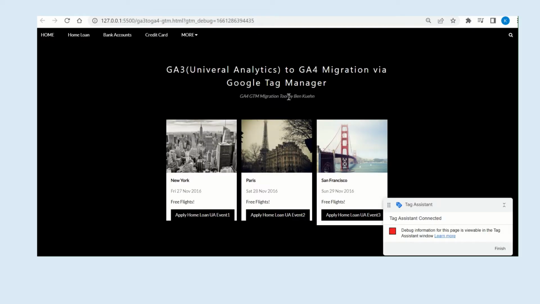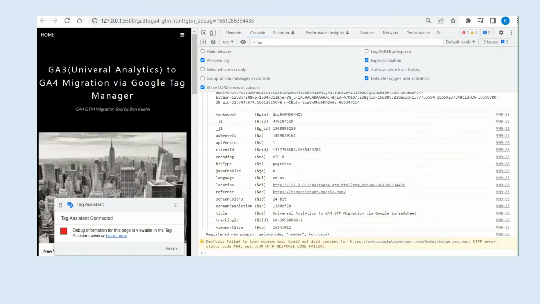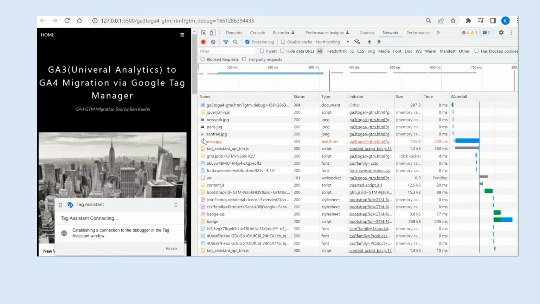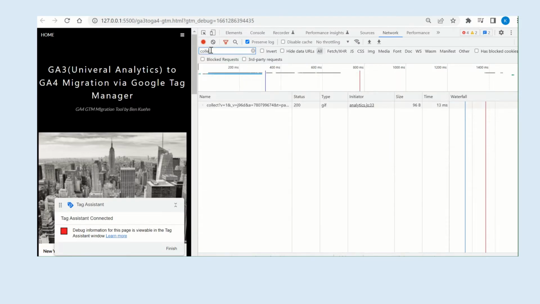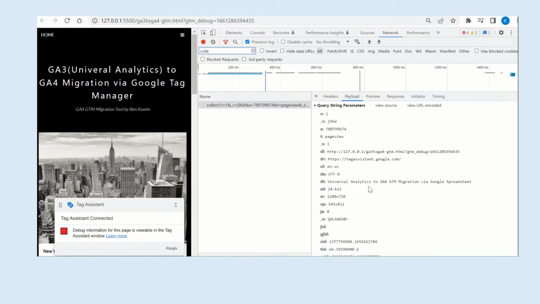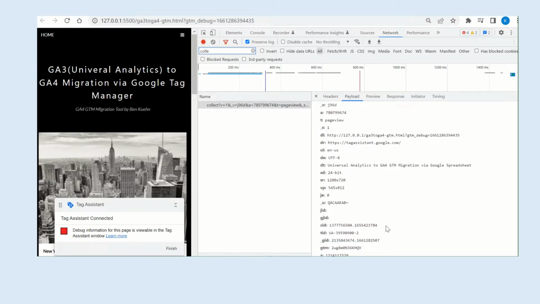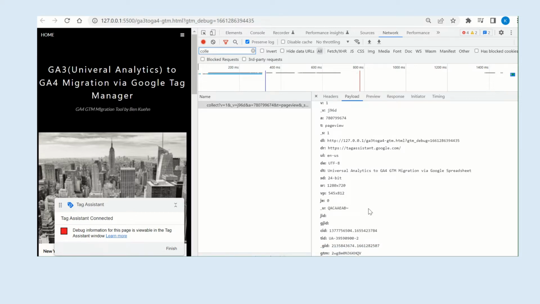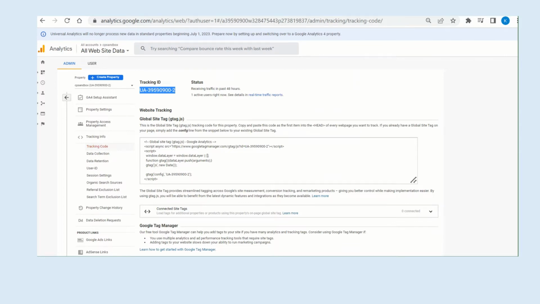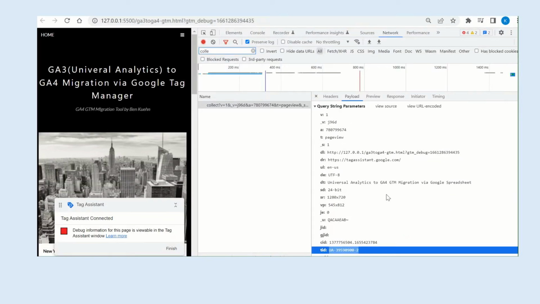So now if you want, you can open the network tab and then reload the page and then type collect, and you should be able to see the data going to, let's scroll down, going to your Universal Analytics property, right? This is what we created. So this is where data is getting sent to. All right.